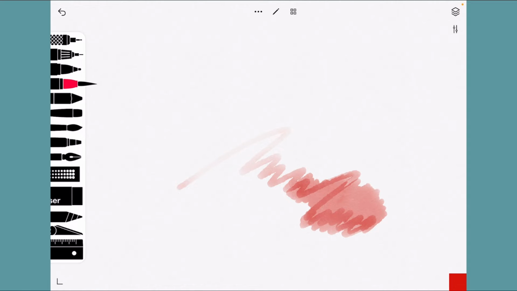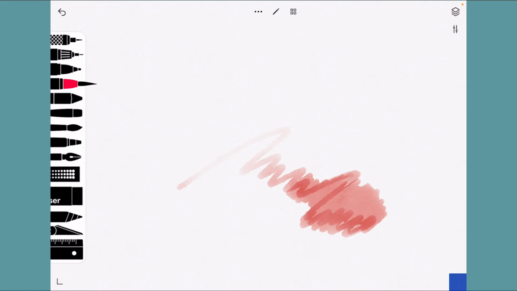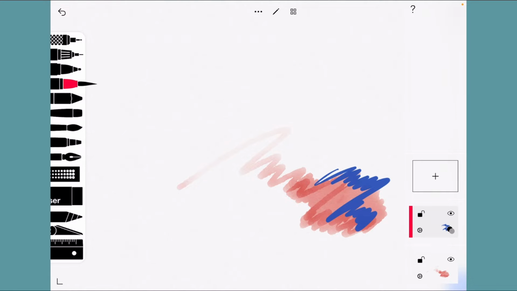Let me come to my other brush tool, and let me choose a different color here just for a moment. So now this brush is happening. It's a different kind of brush, and it's over the top of the other one. It's kind of opaque. It's covering it up, right? And if I decide I don't like that, I can always turn it off or turn it back on.